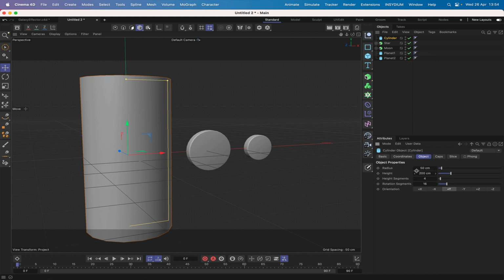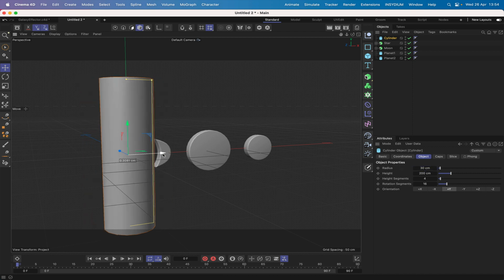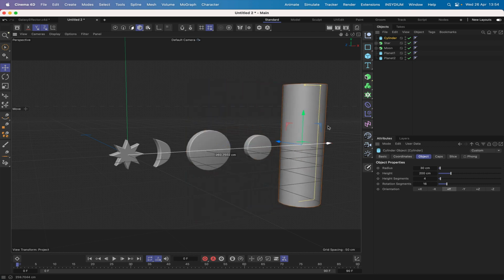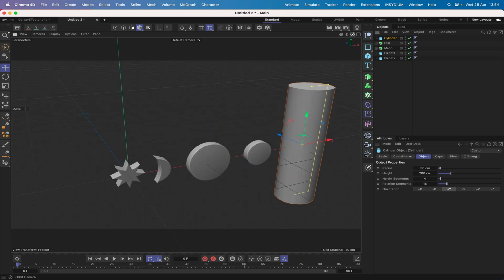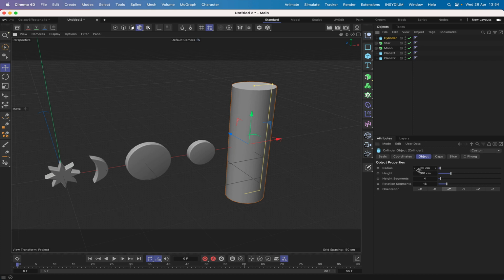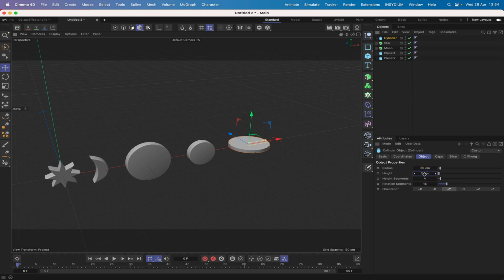So in our object tab, we'll make the radius 30 because it doesn't want to be too big. I mean, just about the same diameter as our large planet is fine. And its height, let's see where we are. Let's just make this 10 for now. Probably a bit too much, actually. We'll probably go 5. And height segments, I'll make 3.